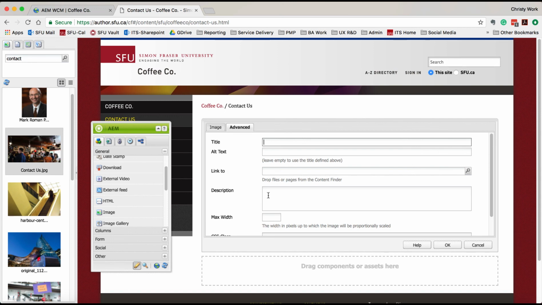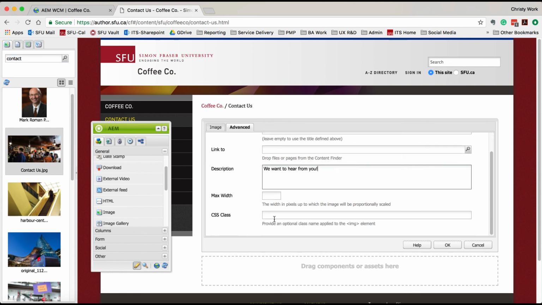Description. This is the caption field which will appear underneath the image. I'll enter one now. Max width simply sets the maximum width. And lastly, CSS class. This allows you to provide an optional class name that will apply a style to the contents. A list of available styles that can be applied to an image component is located on our CMS help site.